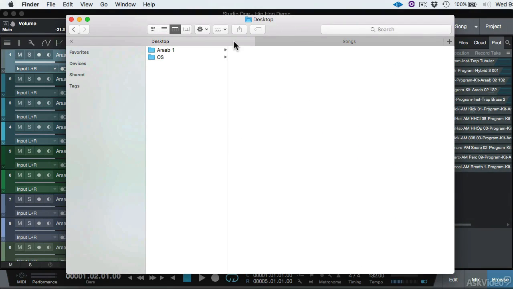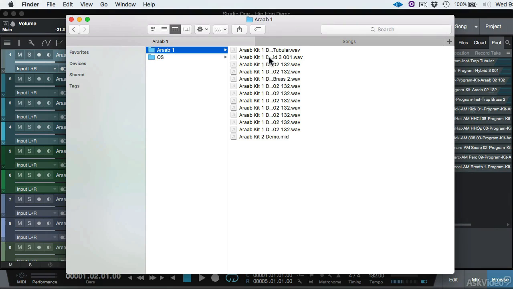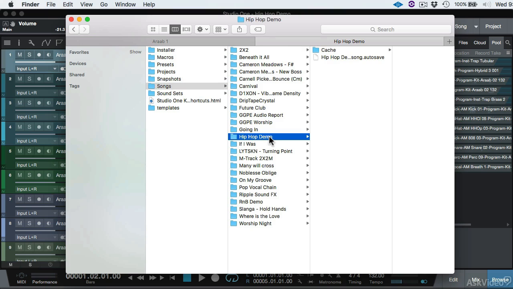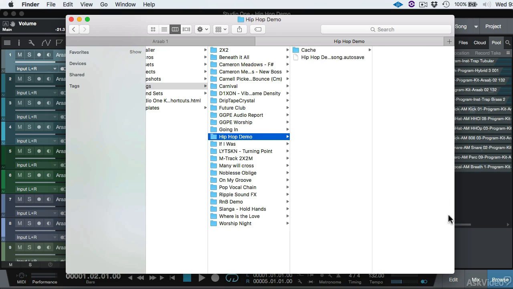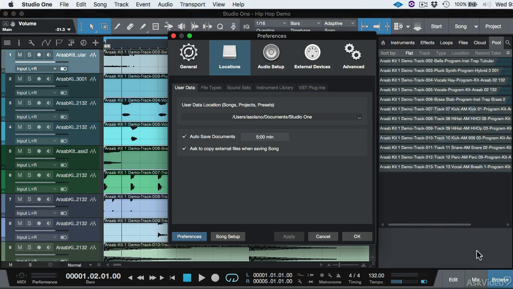Here we have a view of what's on our desktop, and these are the Arab 1 files. These are the hip hop files that we brought in. And if we go to Songs, Hip Hop Demo, you're going to see that there's no media folder. All right. If I go to another song, you're going to see that there's a media folder. That means that there's actual audio files copied into the session. But on the hip hop demo, there isn't. And the reason for that is because on the preferences, we chose Ask to Copy External Files when saving a song. That's what we selected.